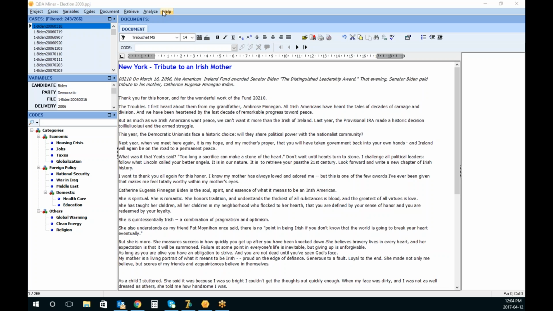WordStat is a text mining tool and content analysis tool that uses dictionaries to categorize words or do machine learning and automatic document classification, while QDA Miner is more a manual coding tool with some computer assistance. Okay, and this is an example.